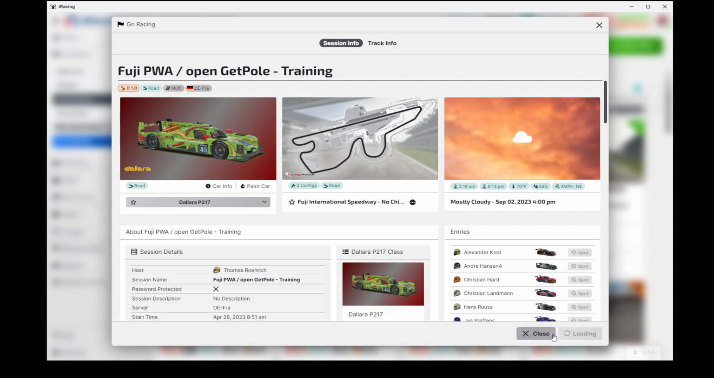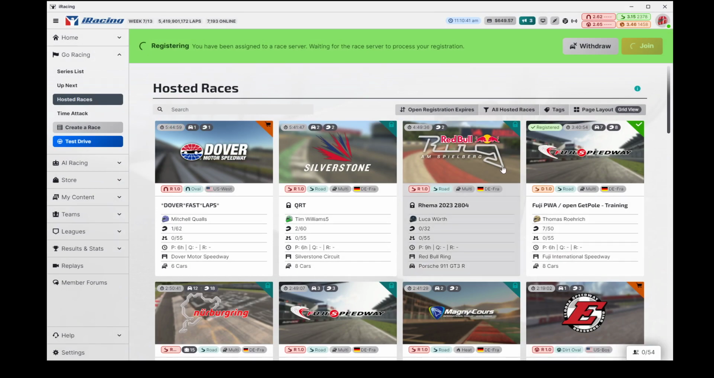And when I click on register, this box will close. The green banner at the top will appear, and I'll wait for it to finish registering me, and then I'll be able to join it. Join is basically just saying load, so it would now load. If I click join, it will load the session, and I would start driving with those guys.